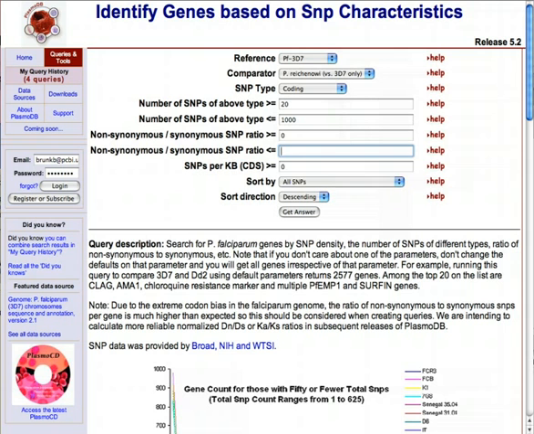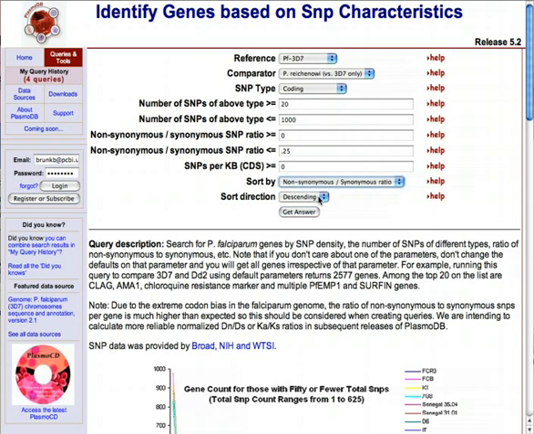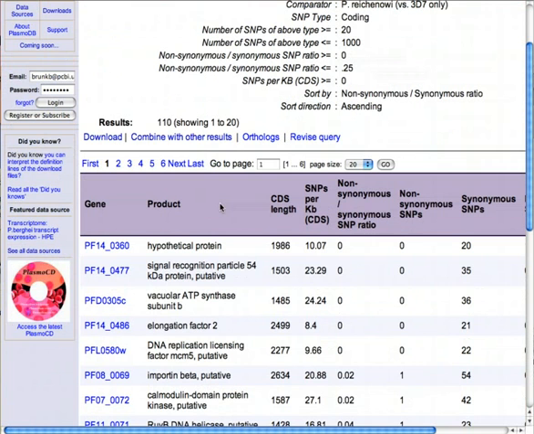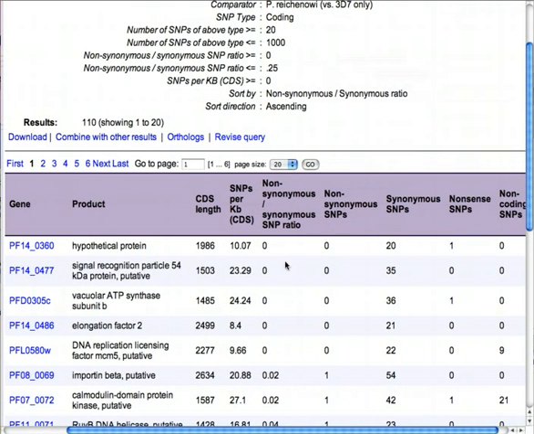So let's say 0.25. And just for interest's sake, let's sort this by the non-synonymous to synonymous ratio so that we can see that our query is working. We choose get answer. It turns out there are 110 genes which contain SNPs which have a very low non-synonymous to synonymous SNP ratio and at least 20 coding SNPs, which is the sum of the synonymous and non-synonymous SNPs.